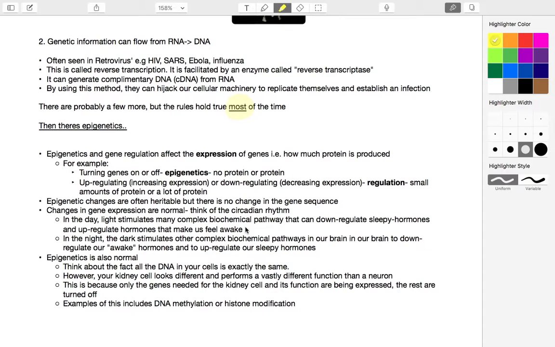Epigenetics is also normal. Now, think about the fact that all the DNA in your cells is exactly the same. However, your kidney cell looks different and performs a vastly different function than a neuron. And this is because only the genes needed for the kidney cell and its function are being expressed. The rest are turned off. Examples of this include DNA methylation and histone modification. And it's just a great example of the fact that, if you might have heard the term junk DNA, junk DNA often refers to introns, but also other DNA that's switched off. So we've got genes that are turned off and no longer in use.